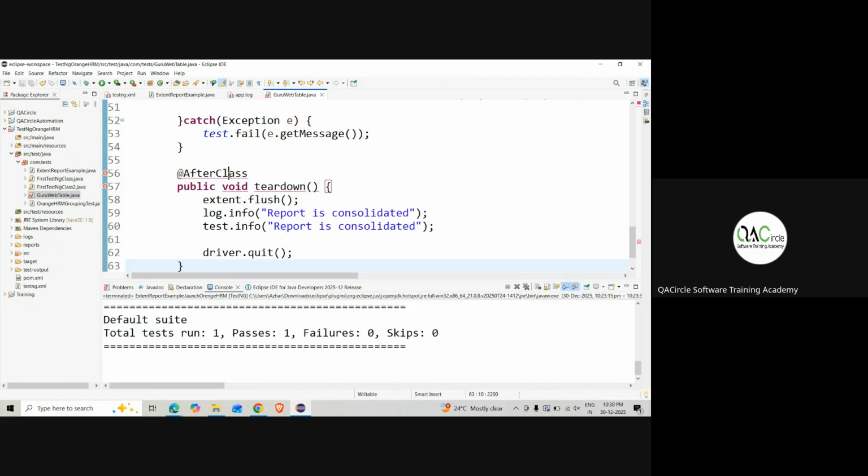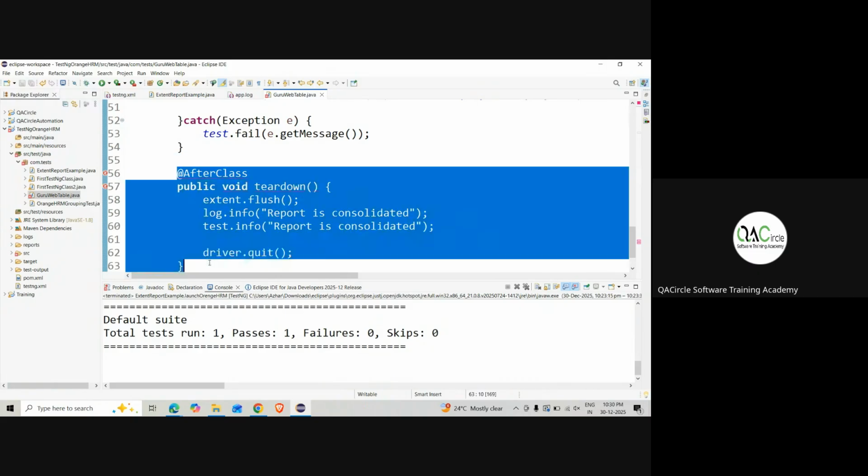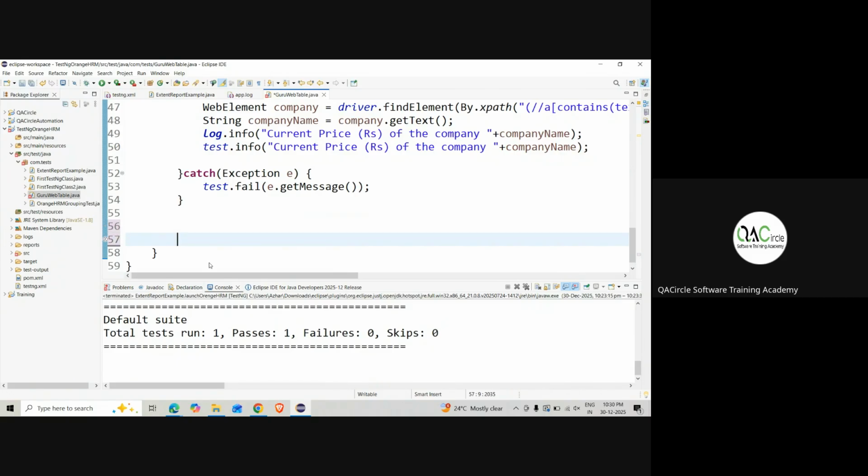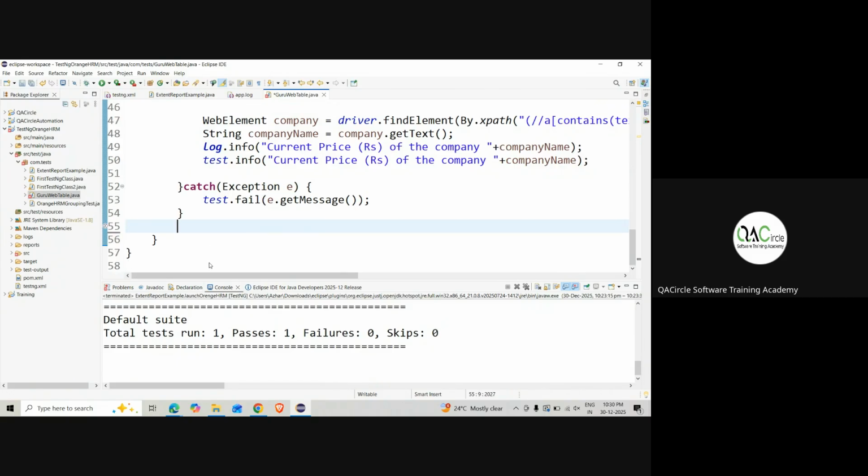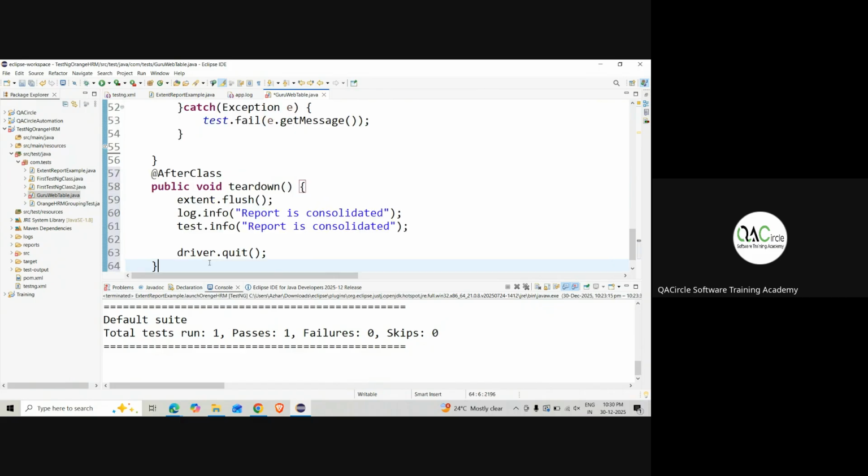Okay, let me add the dependency. Just hover over this one, after class. Okay, it is saying it is disallowed. So maybe I have to do it after this. Okay, so where is the test method? Let us add it here. Now, the report should be consolidated: extent.flush and driver.quit.